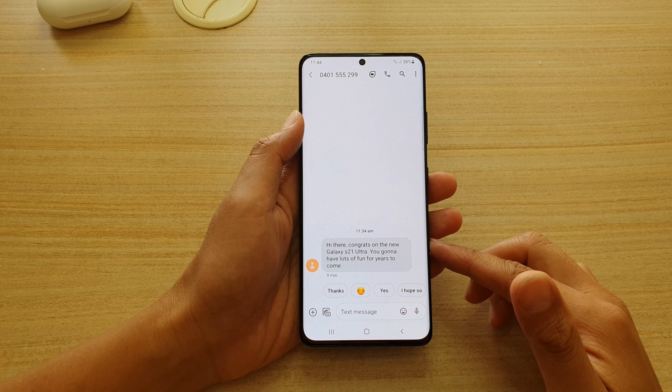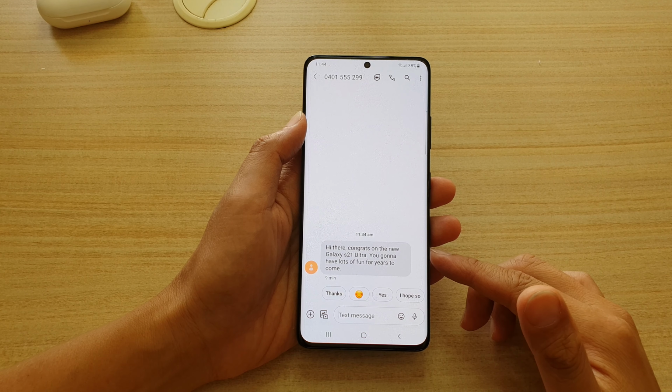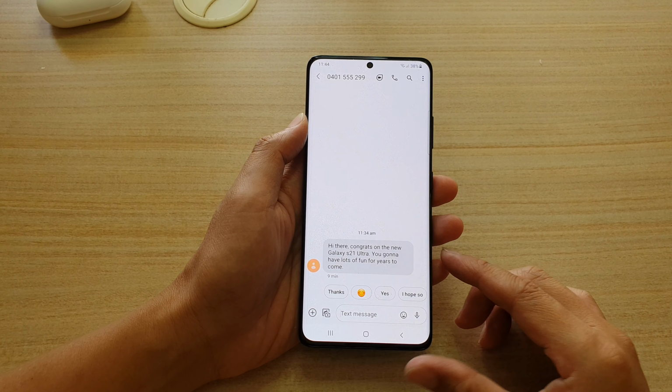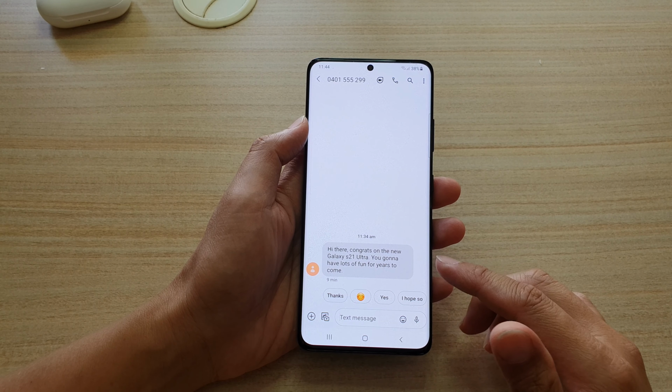Guys, in this video I'm going to show you how you can change the text size or the font size for your text messaging app on your Samsung Galaxy S21 series.